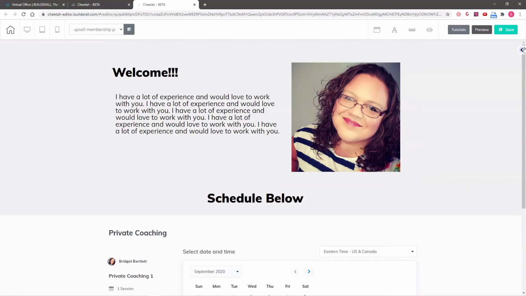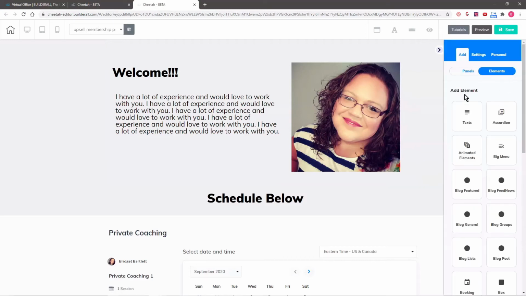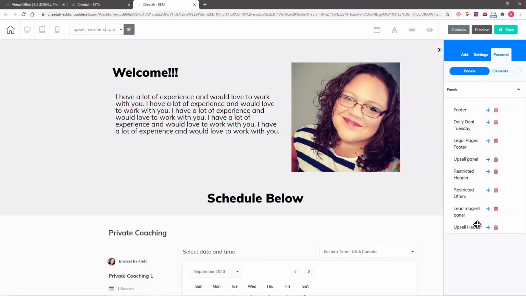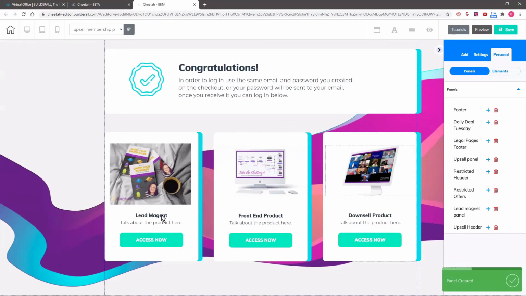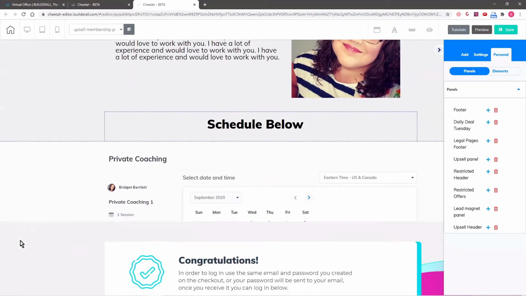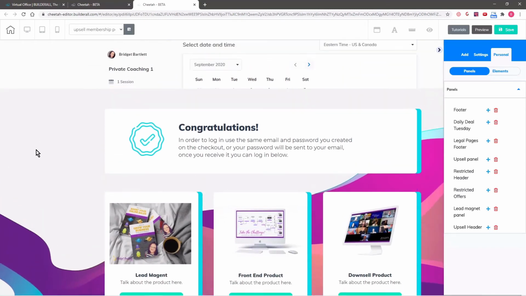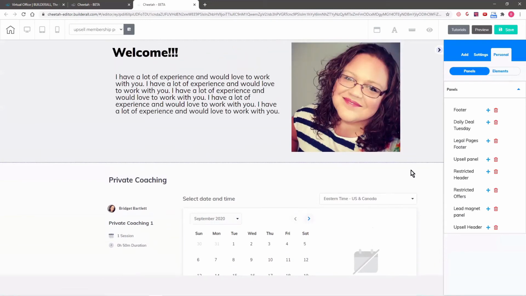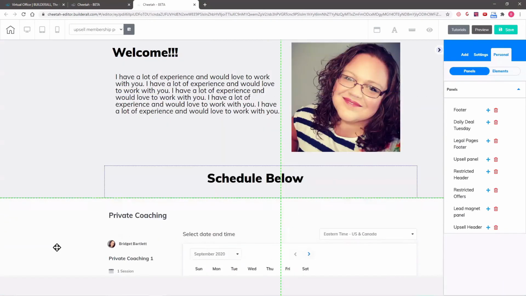But let's go ahead and still add at the bottom here our other offers. So we'll go to Panels, and we can go to Restricted Offers. And then we can add that panel here at the bottom. And since this is actually our upsell offer, we don't have any missing products here. So let's go ahead. We just want to move this up just a little bit, this private coaching session.